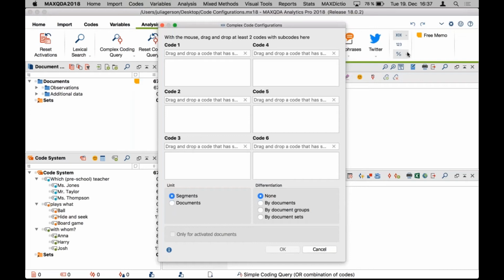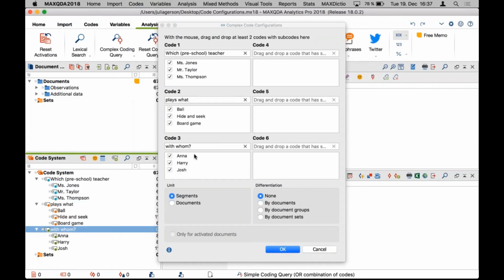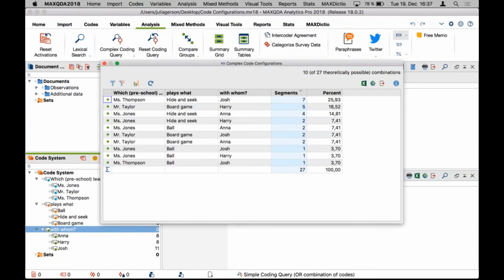Again, it's a drag and drop window. You can drag your codes in here. So I'm going to say which teacher plays what game with which student. Click OK. And now you have a table view that says how many times did Miss Thompson play hide and seek with Josh? 7 times.